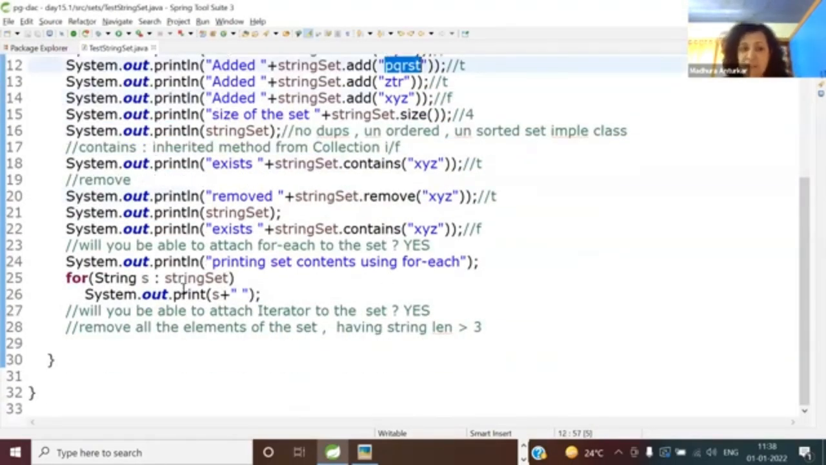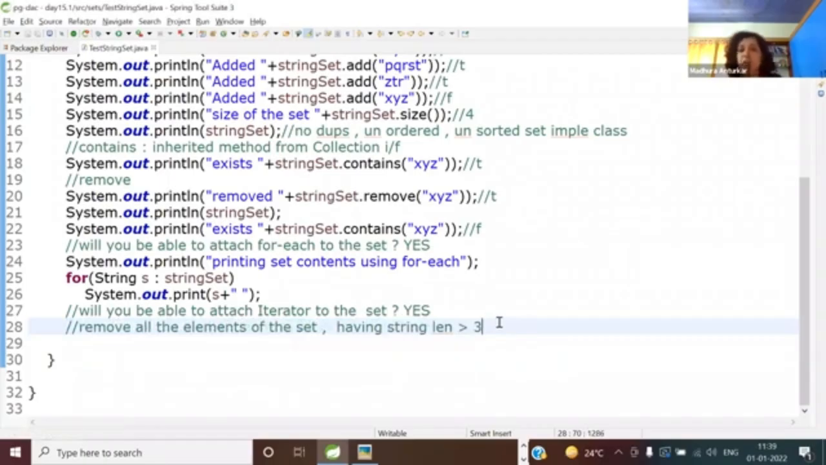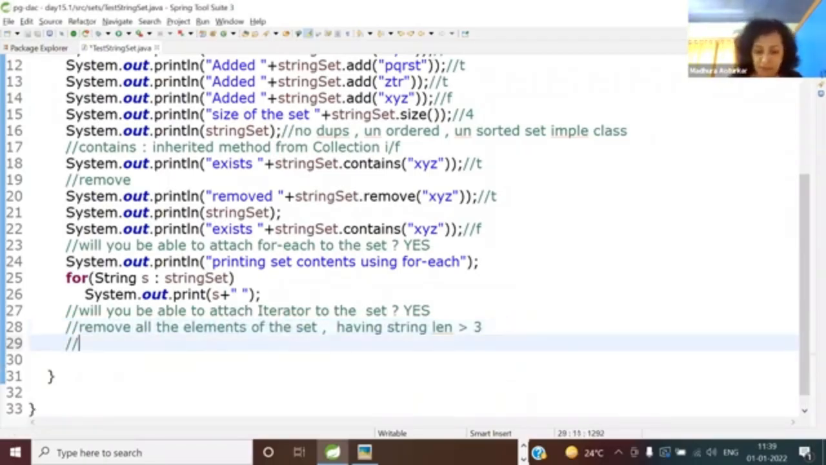So I'll give you a minute. I want you to remove all the elements of the underlying set having the length of the string greater than 3. The clue is the iterator API. In iterator, there is a remove method. So I'll wait here for 2-3 minutes. Try it out. Otherwise, in 5 minutes, I will join you. Question, I hope, is clear. I'll give you the hint. Hint is the iterator's remove method. So you do a little bit of reading of your Java docs and you solve it. I am waiting here for 5 minutes.